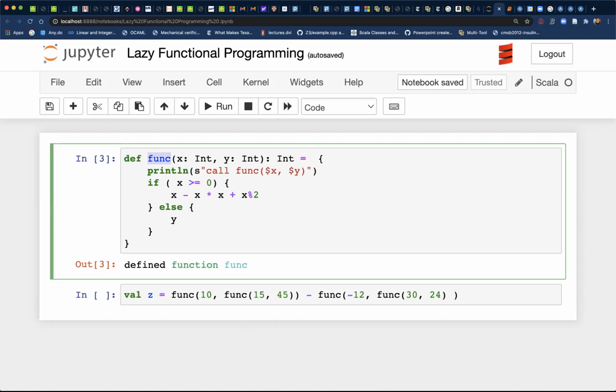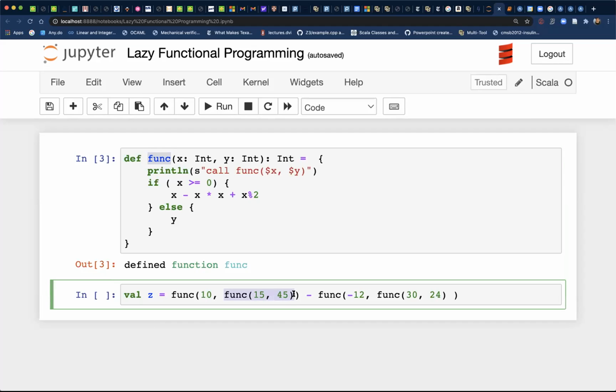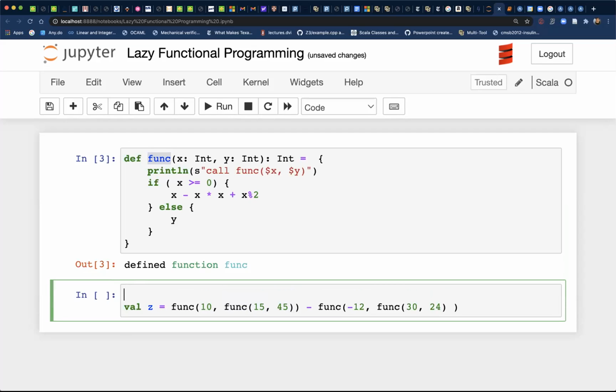Okay. Yes, the evaluation order is from left to right. So four calls, excellent. So the first call is func 15 45. So Reagan, you get the first, and today we are going to call the people who answer first the eager. I'm not going to say eager what, but so the second call is going to be, wow, someone's really good at calculation. Someone needs to get faster than Reagan here. She's getting faster than my computer.